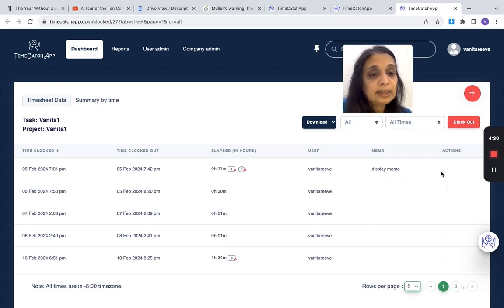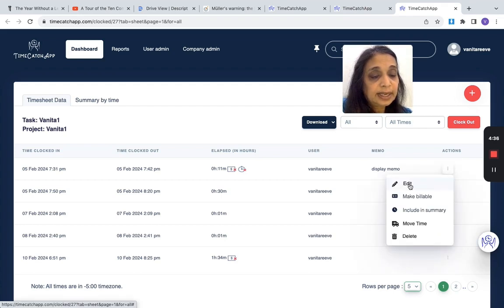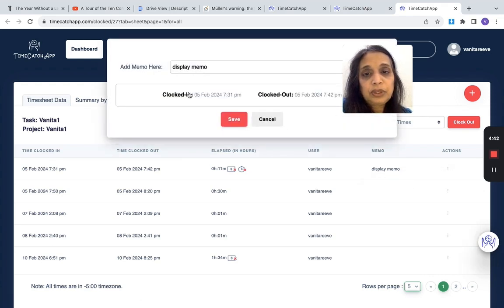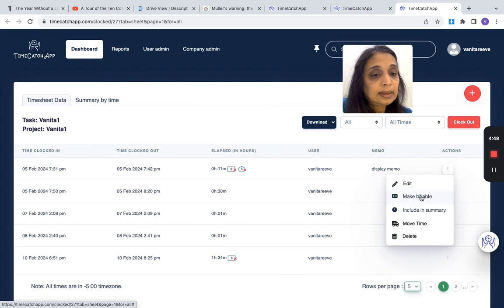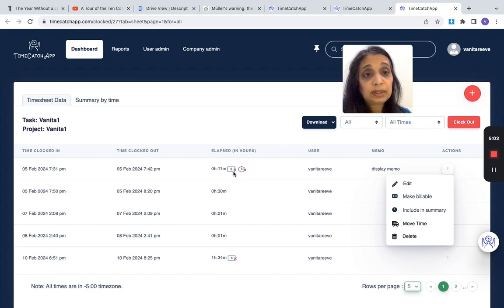So within this timesheet data, you have other options such as edit in the action. You can edit the time. You can change the memo. You can change the clock in time if you made a mistake. You can make it billable. Now this one is all made non-billable because say you decided that particular activity was not a billable activity. And then after some discussion with your teammates and clients, you decided that you did want to bill it. So you have the option of deciding whether you want to make it billable or not.